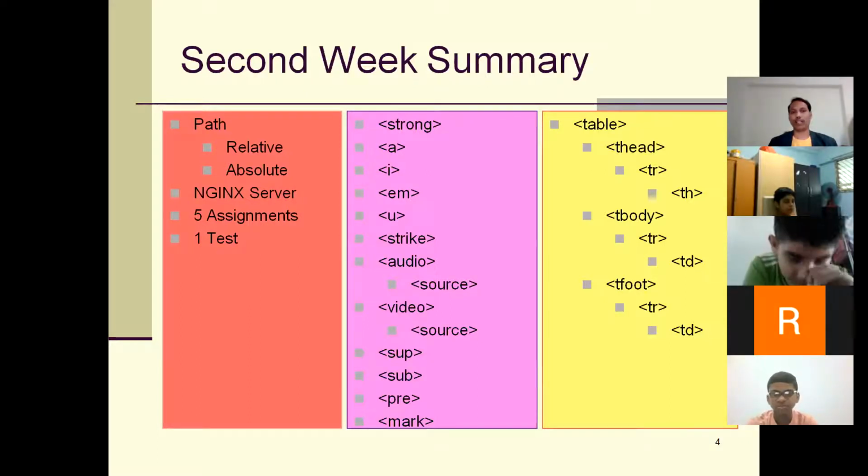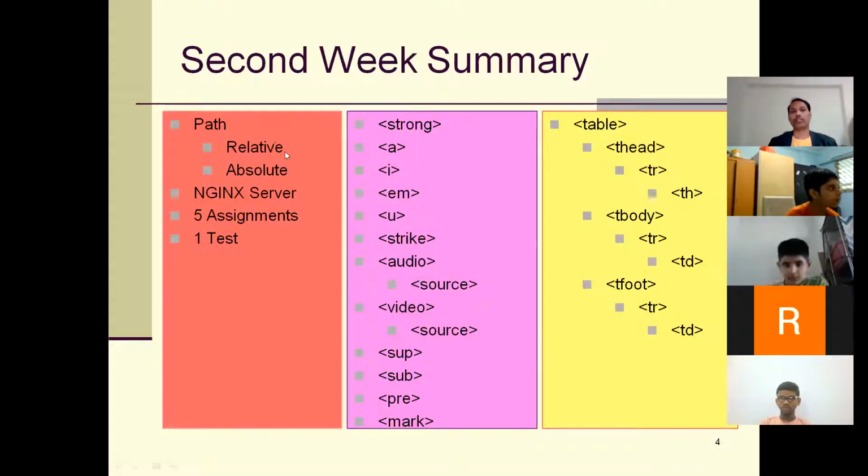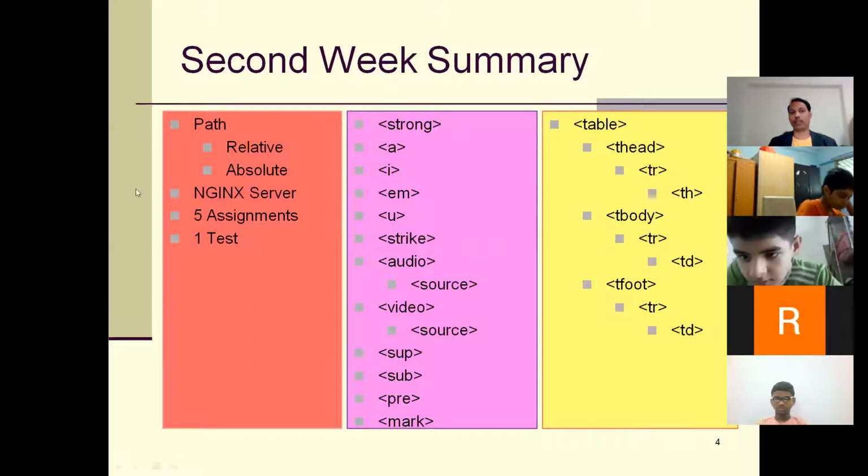And in the second week we started with learning about relative paths and absolute paths. So basically, you specify the path in the src attribute or href attribute, right? The relative path is the reference from the current directory. Okay, the absolute path is from the root directory. So the reference from the root directory is called the absolute path.